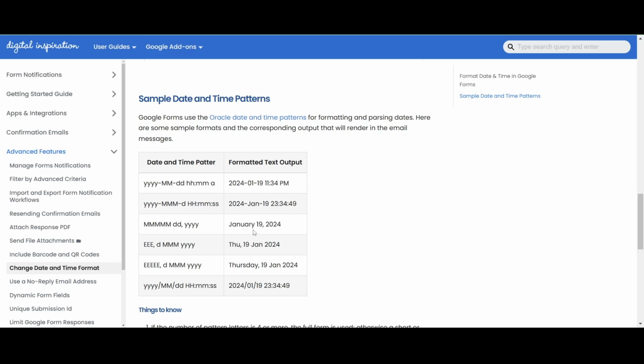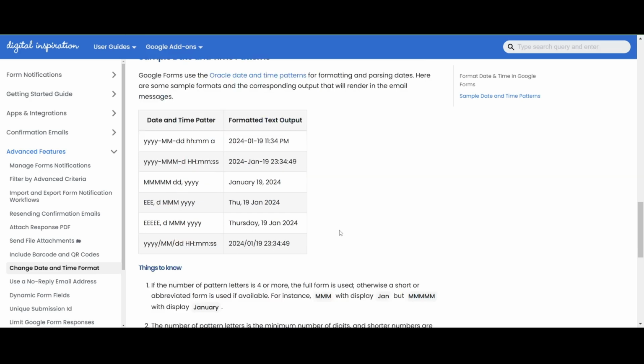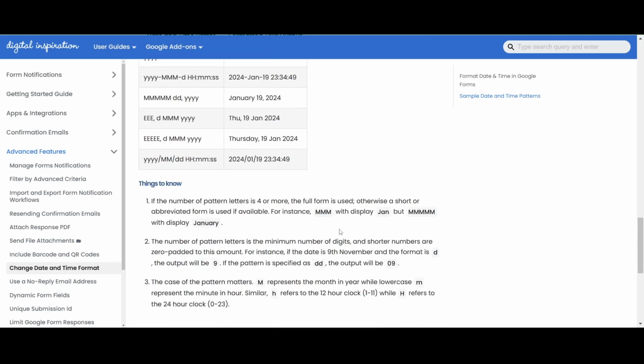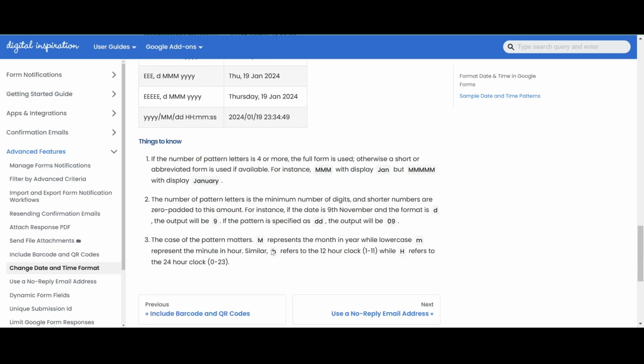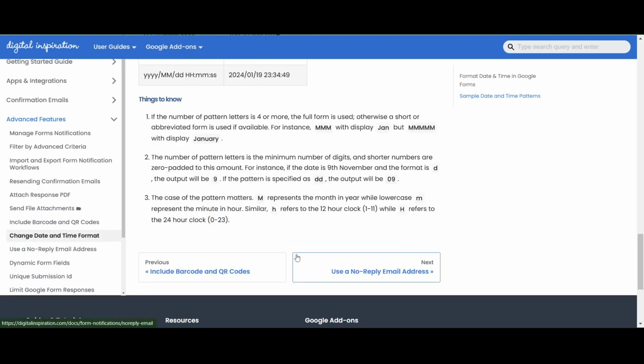Just remember, M is for months while m is for minutes. The capital M is for months while small m is for minutes. Small h is for 12 hours clock while capital H is for 24 hours time. If the format is DD, simple and small, single digit dates will show as 09 instead of 9.